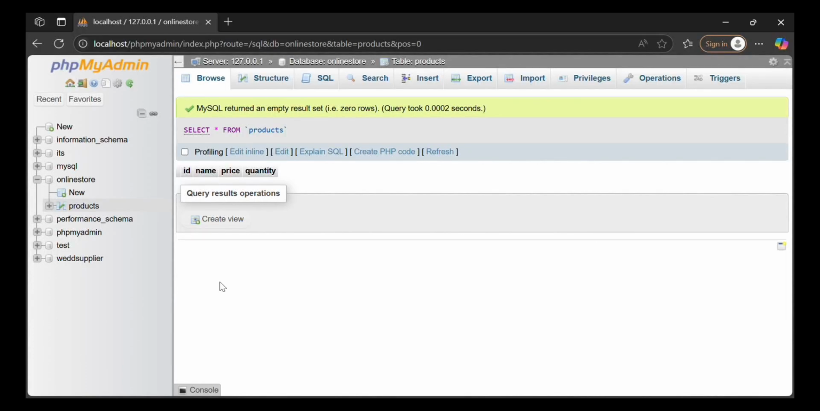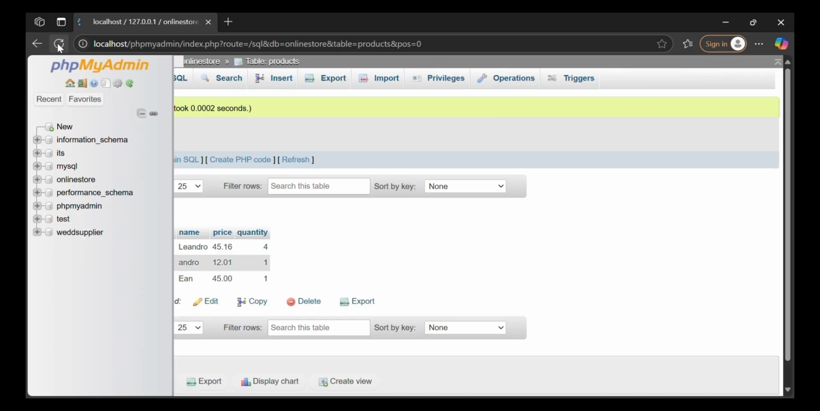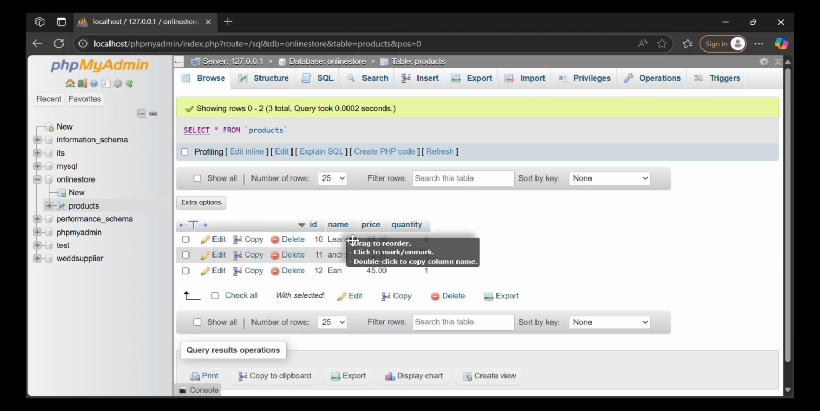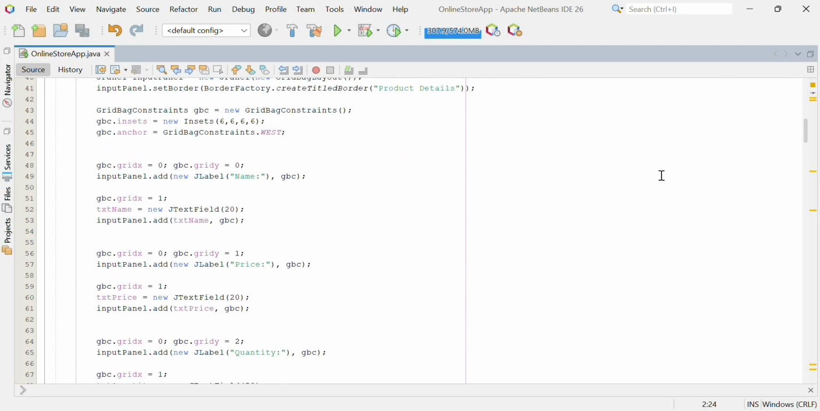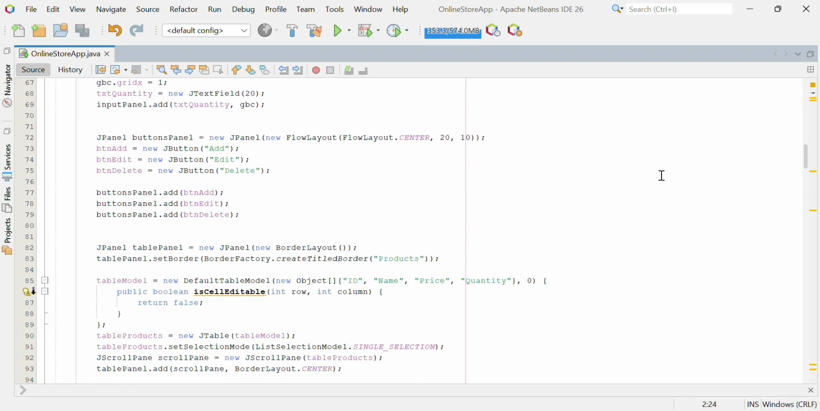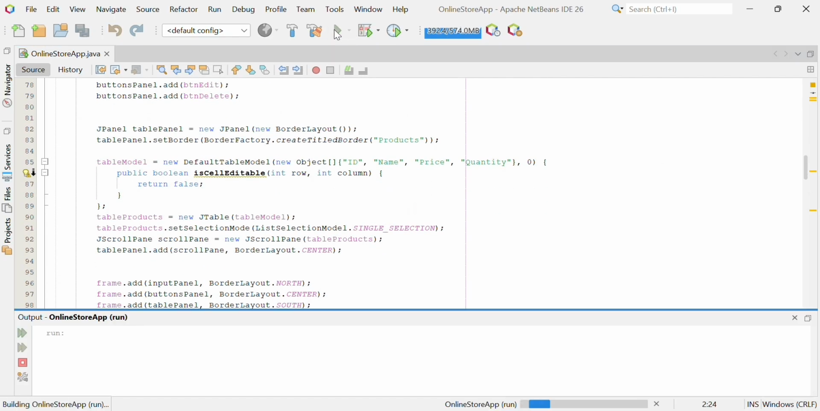So here's my system. It's all about online store management. It is a simple Java Swing application that allows users to manage products in an online store. Users can edit, delete, and add products, and the application interacts with a MySQL database to store product information.